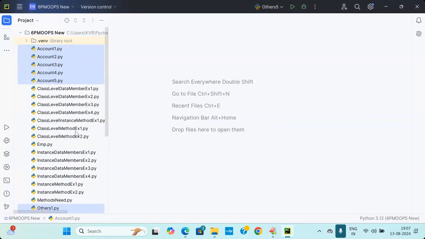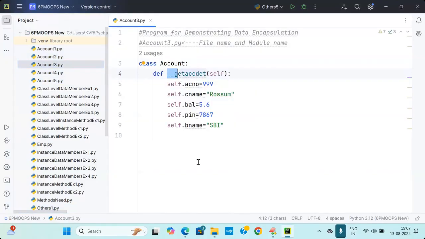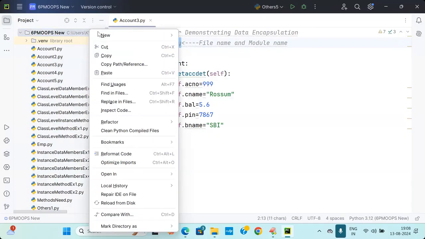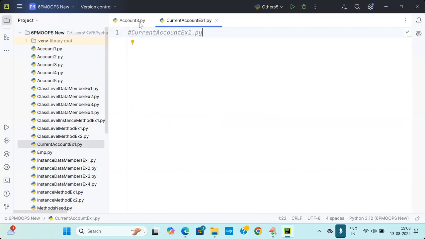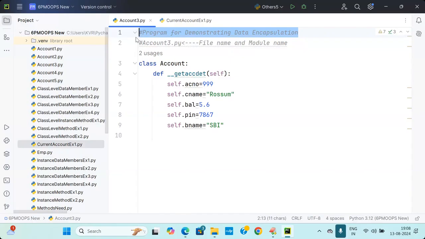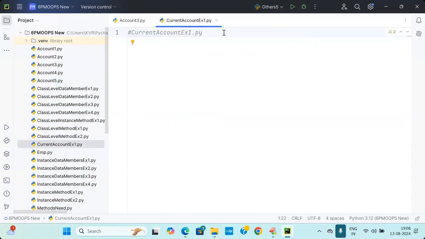Go to account example 3.py. This is the one I am taking. I'll copy it. What is this now? The current account program, I will take it. Current account example 1.py. So there I'm going to talk about the same mechanism now. So the encapsulation concept I'm going to introduce.